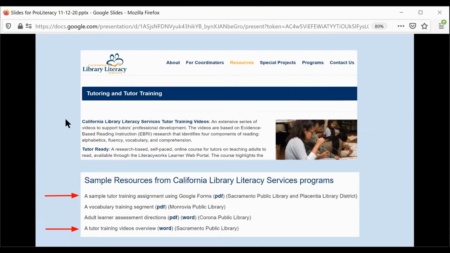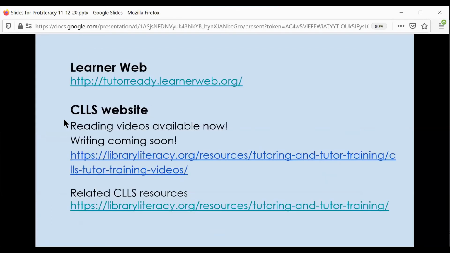And below that, the second arrow is an overview document of the videos that we would use as a handout for our tutors to refer to later. And there are many other great resources on there. So that's that visual for you of that site.